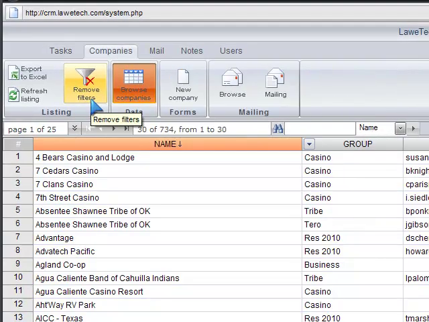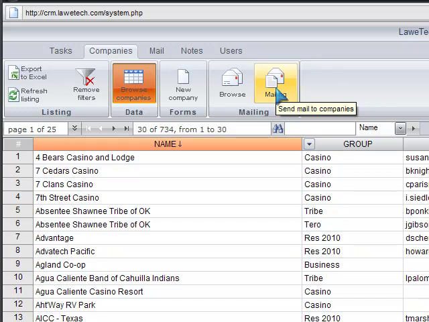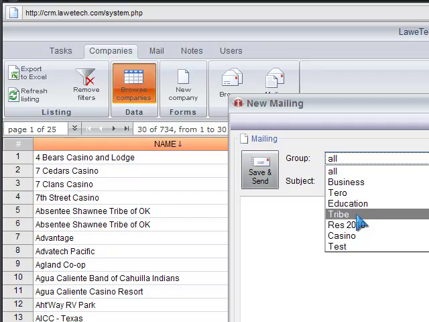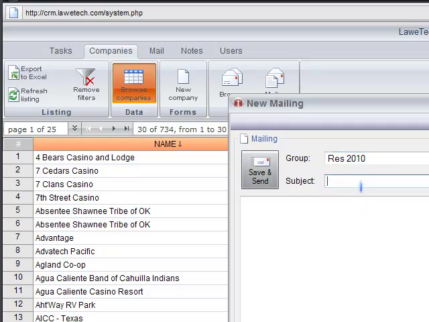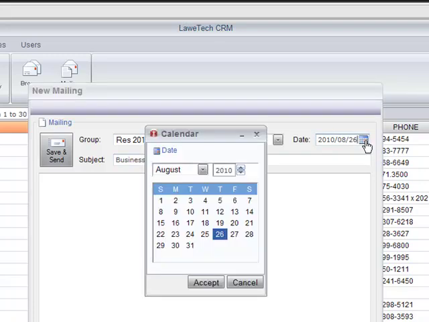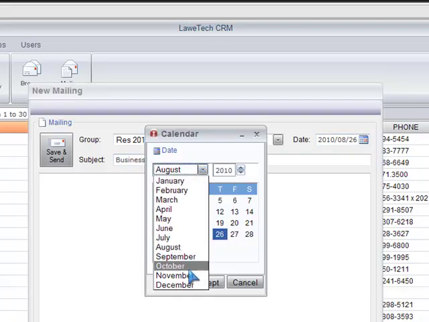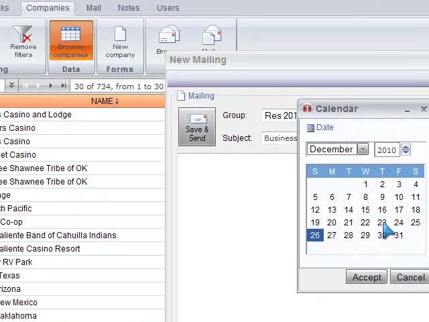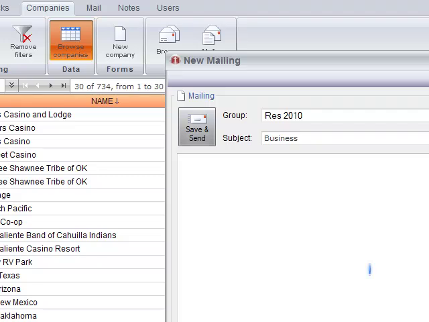And an additional feature to the system would be our mail tab. So as you see the groups like casino, tribe, taro, you can actually mail individual groups. And so if you click on the mailing tab and say, I just want to mail Res 2010 and I want to visit about business, all you have to do over here is say, I want this to go out. I don't even care if it goes out in December, for Christmas, if you want to do that. You can just say that's when I want it sent.